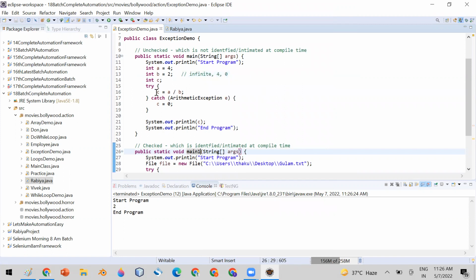And why is the answer 2 coming? Just see: when the control comes to this line in the try block, does it create any problem? No, very simple, 4 divided by 2, the answer is 2. So it does not go to the catch block. It goes to line number 21 and prints 2. Now the second case, when the user input is 0, control will go to line number 16. It creates a problem, so control will go to the catch block.